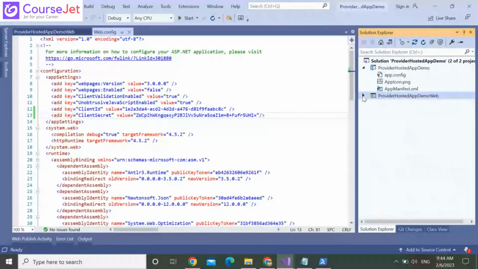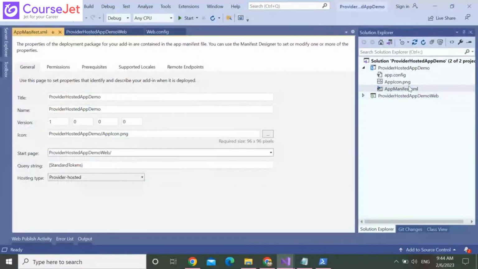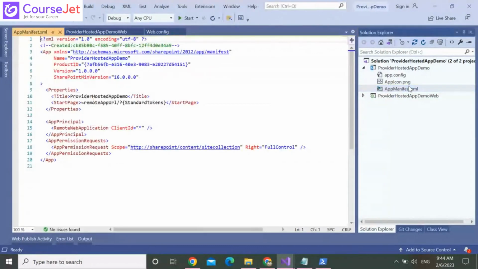Here, as we saw, there are two projects: one is the app package, one is the web deploy package. The app package is the one which will have the AppManifest.xml file. You can click F7 to see it in XML format. Whatever properties are available will show here.